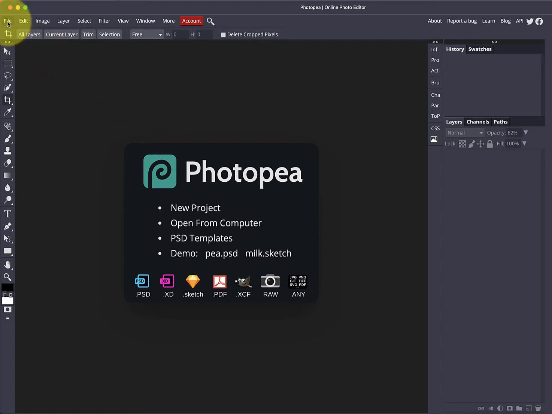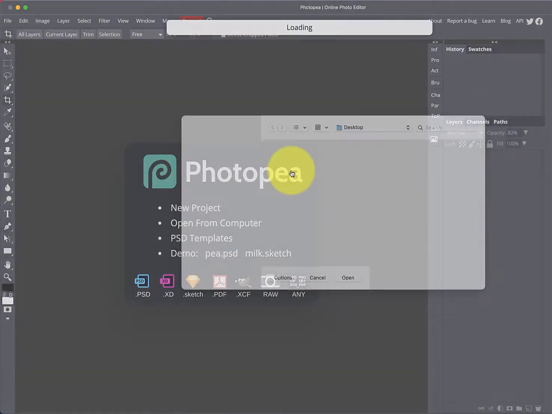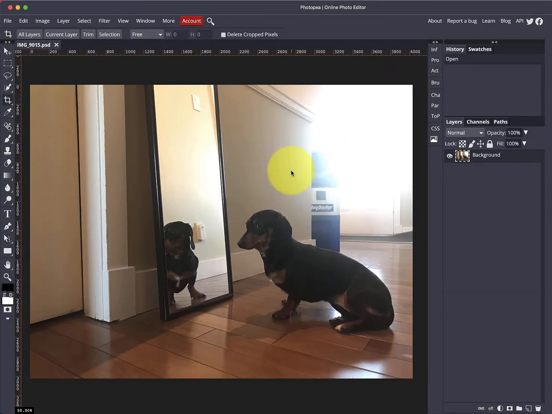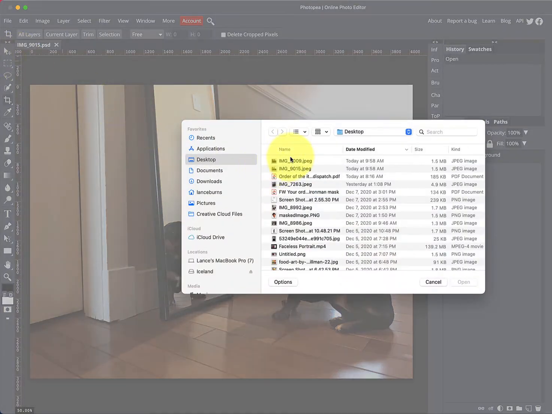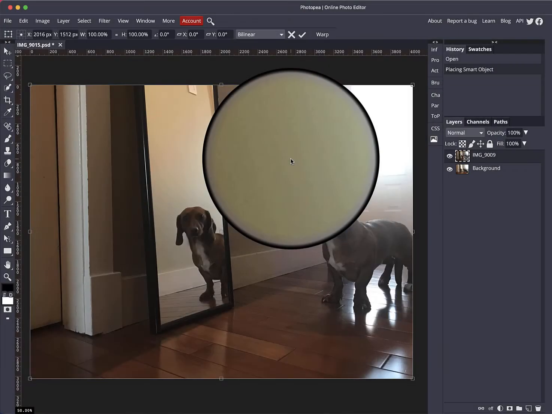So in this particular example, I'm going to show you two dogs. So I'm going to go File and Open, bring in the first image of the dog. This is the one that's going to be looking kind of at the mirror. And then we're going to open and place the second image, which is this one right here.